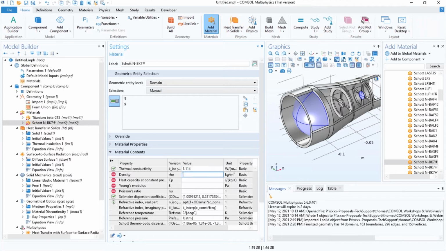You can also put these in as parameters if you wanted to vary these and do a sensitivity study on the thermal conductivity or other properties here. Heat capacity. So there's your thermal properties that we just entered, and now the structural properties for the Young's modulus and the Poisson's ratio to specify the stiffness of that lens.